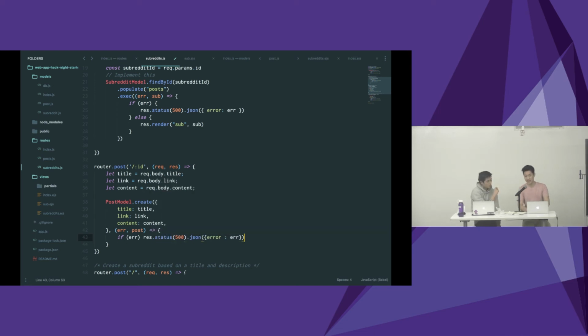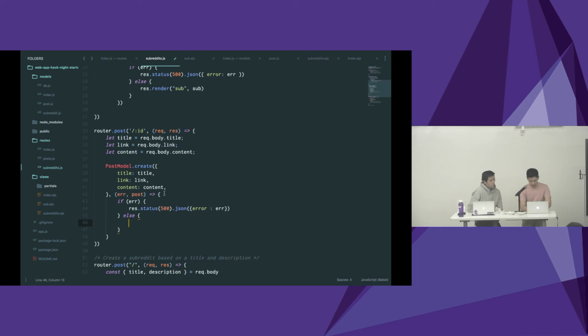Sorry, res.status. We're sending a 500 status as JSON. That means we have created our post and we will update it. And we need to update our appropriate subreddit model because we have to make that link, right? That connection between the post and the subreddit. So every single subreddit document has an array of object IDs corresponding to the posts that it contains.